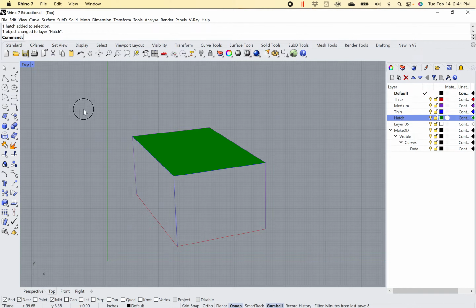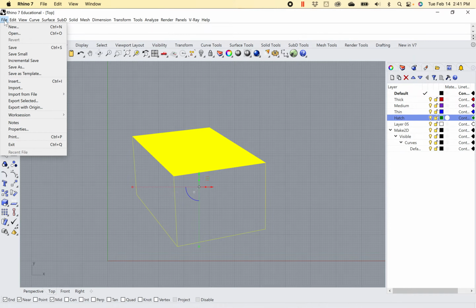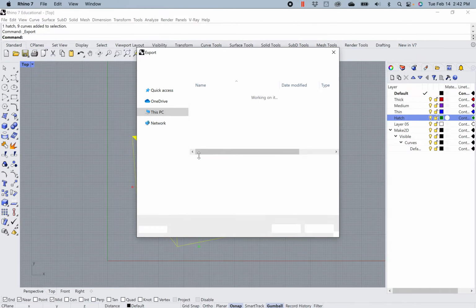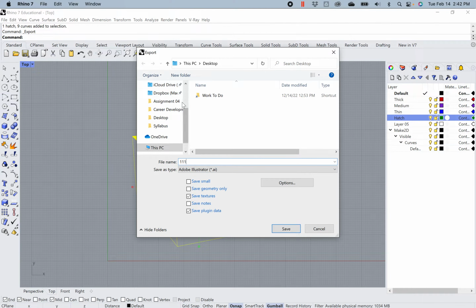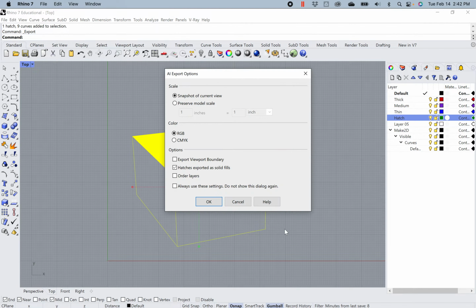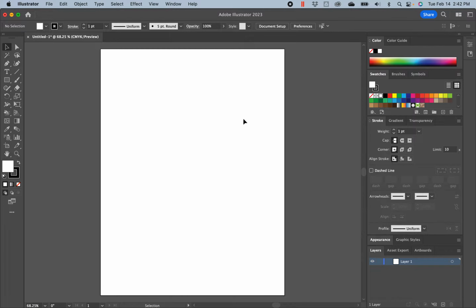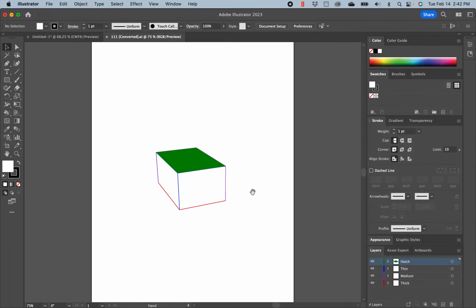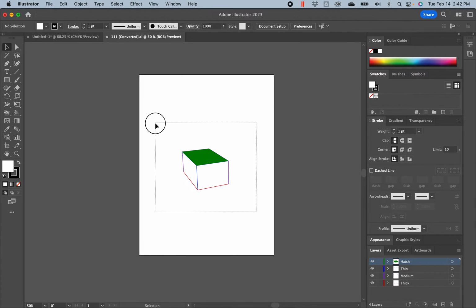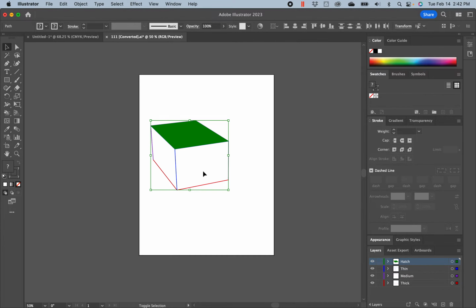Okay, perfect. So I'm just going to export this as an Illustrator drawing. Export selected. Just save as an Illustrator file. I'll just do a screenshot, that's fine. Or you can export it at a scale. And then just open up this file in Illustrator. And just for here, I'm going to make this slightly larger.